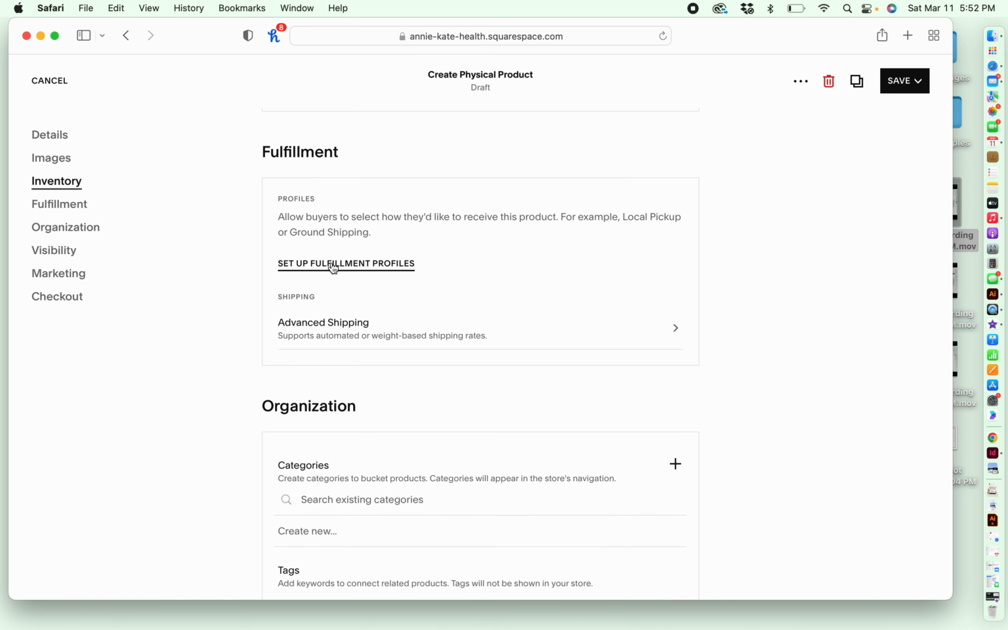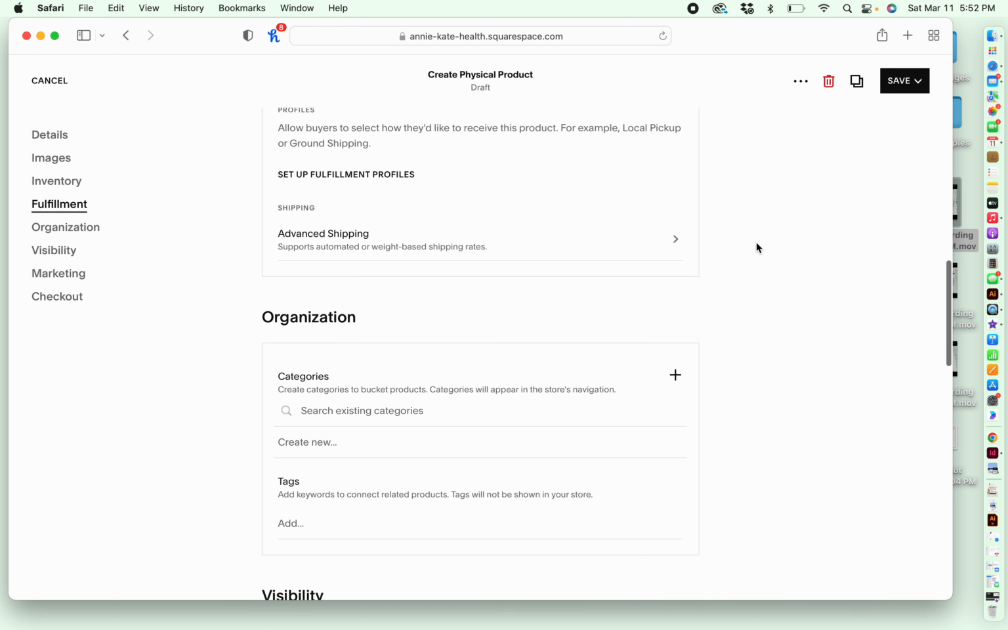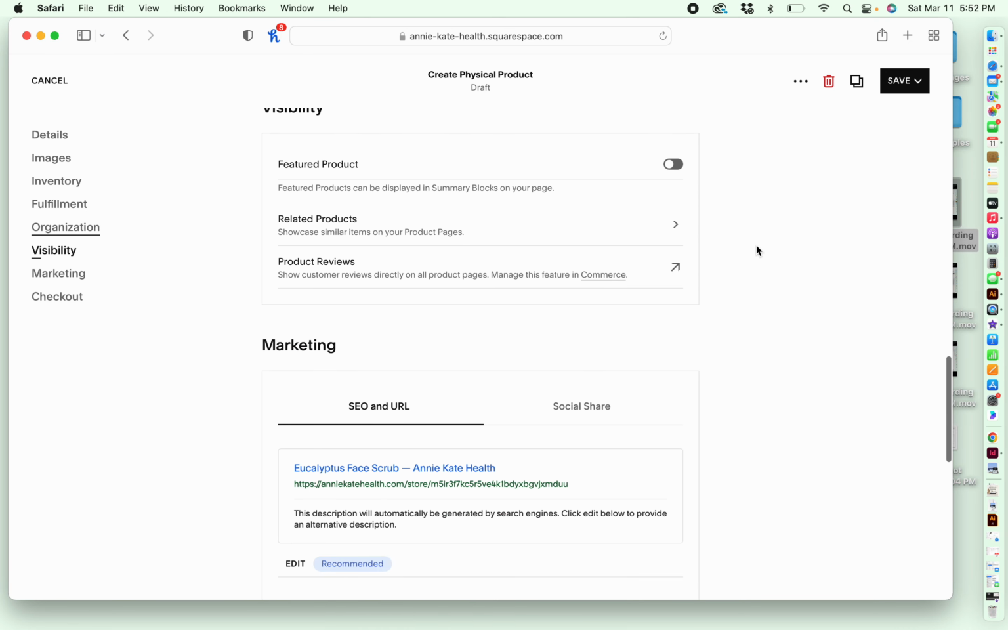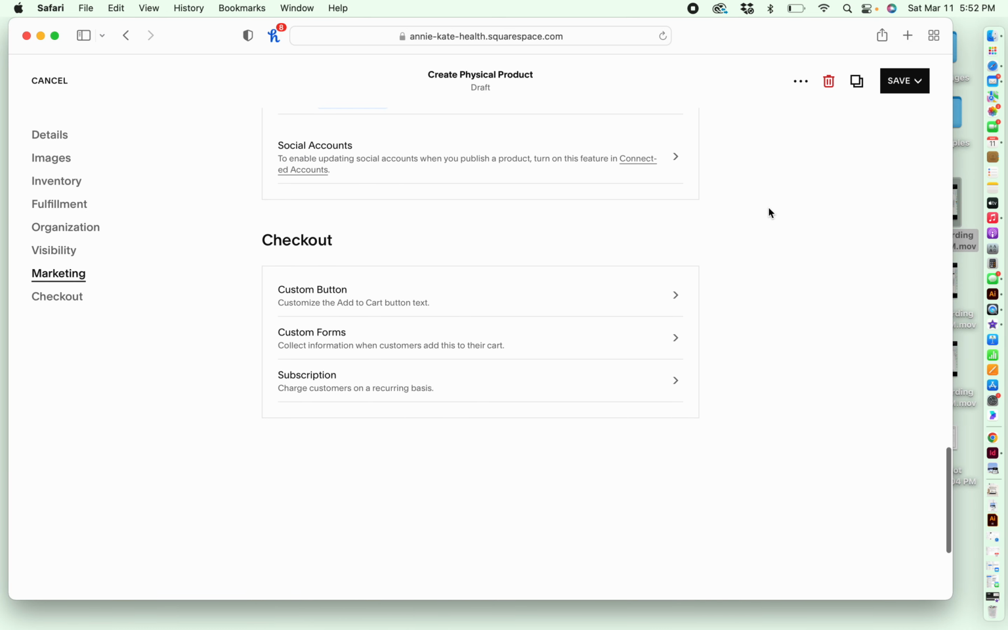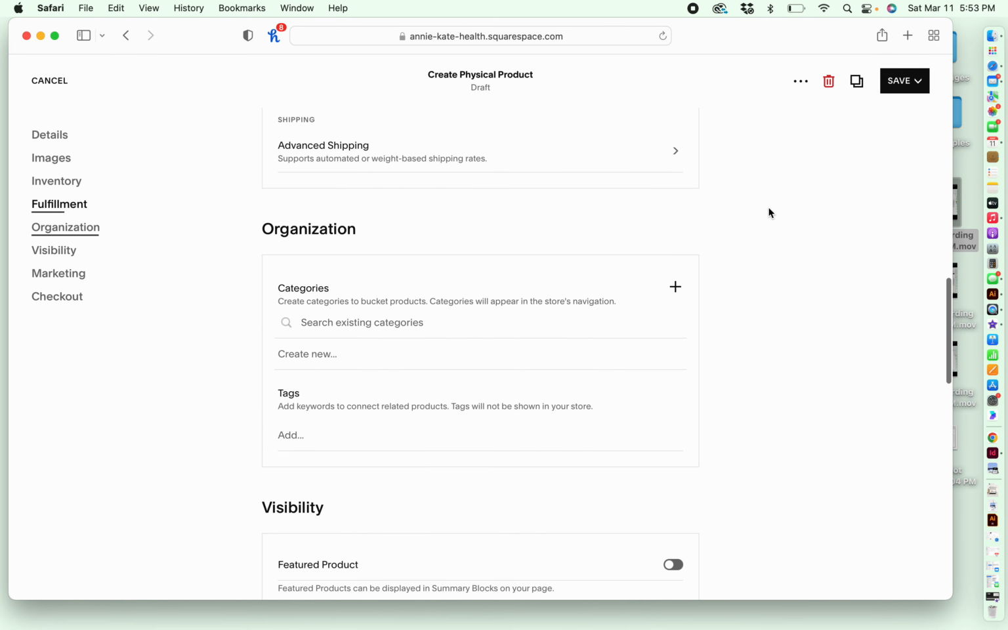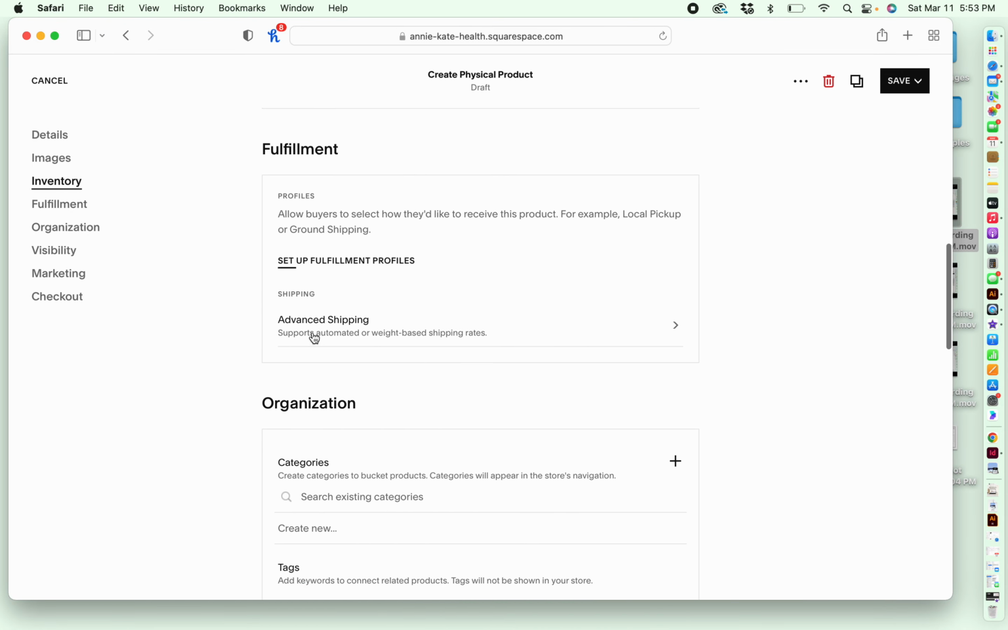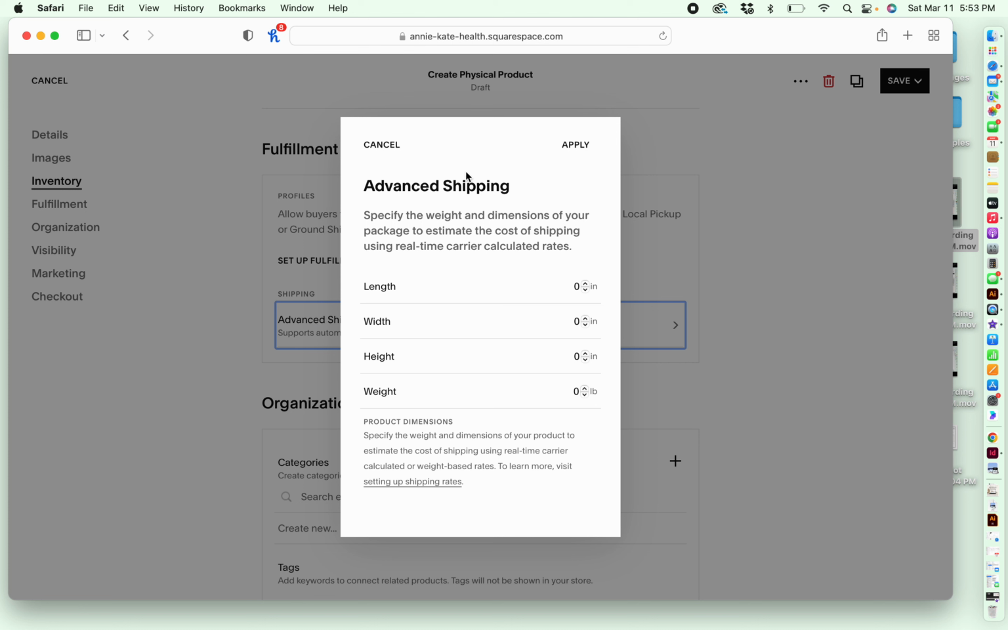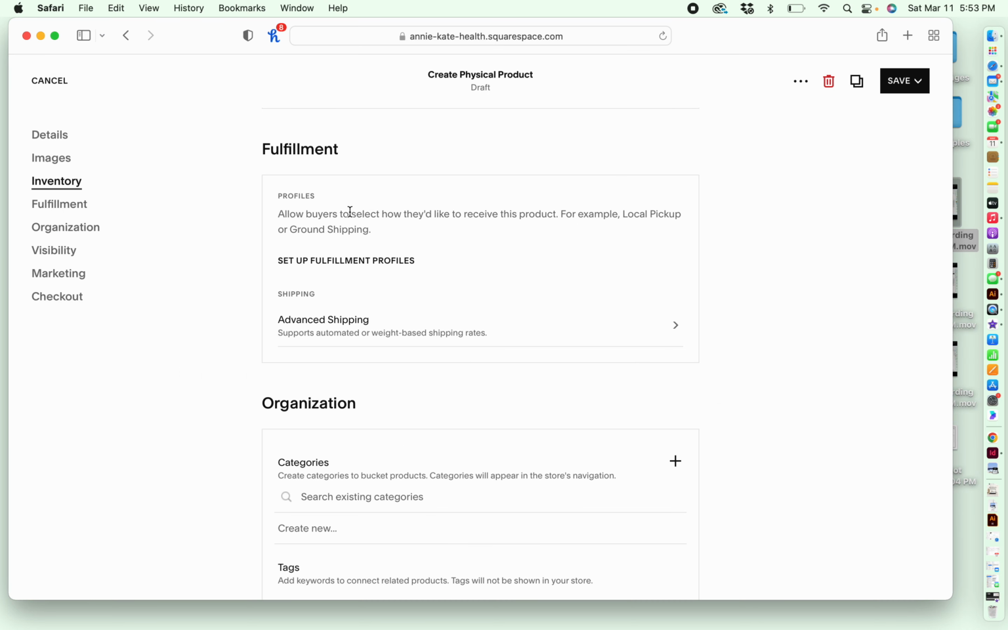Fulfillment, set up fulfillment profiles. I haven't personally used this, so I wouldn't worry about it for now, but these are all the exact same settings, so that's pretty much how you do that. I know that you do need to figure out shipping, and I believe this is a very useful tool. So once you have your product, you can measure all the different measurements and enter those there and hit apply.